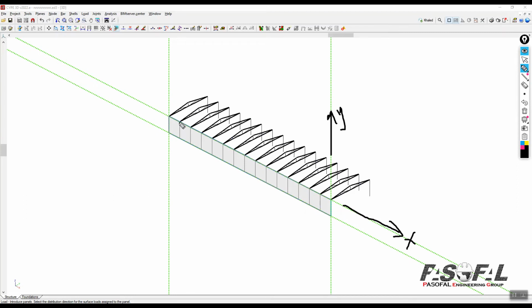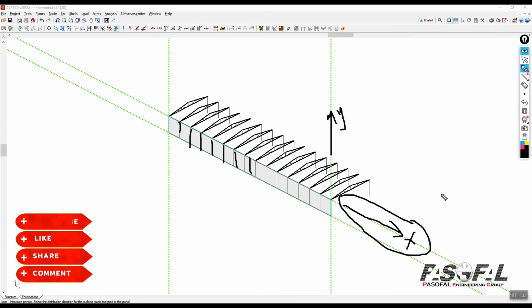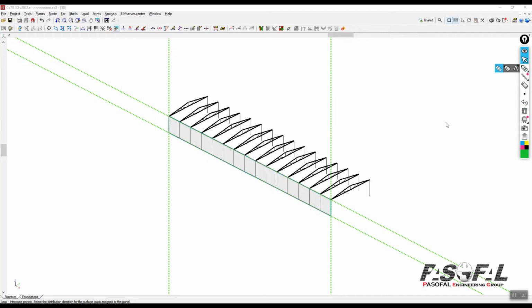If you want to load these columns, you definitely need to use this direction. And if you want to load this beam and this beam, or maybe sometimes you have the gears, and you want to load these gears, then you need to select this direction or this line. Since here I don't have any gears, I will select this line because I want to load the columns. After selecting, again right click.